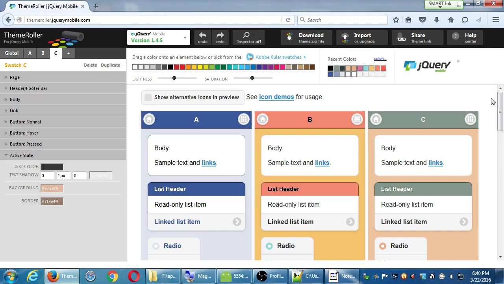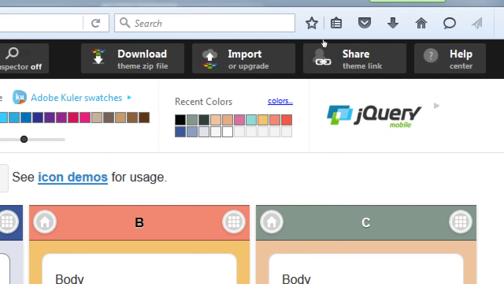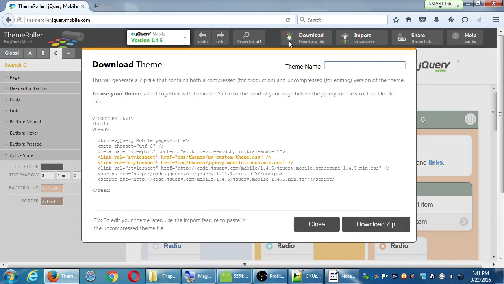All right, so I've got three color palettes here, A, B, C. I want to see how I can use these on my actual project. If you look at the top right corner, you have a button that says download zip file. So click on that, then it shows you a big old screen.